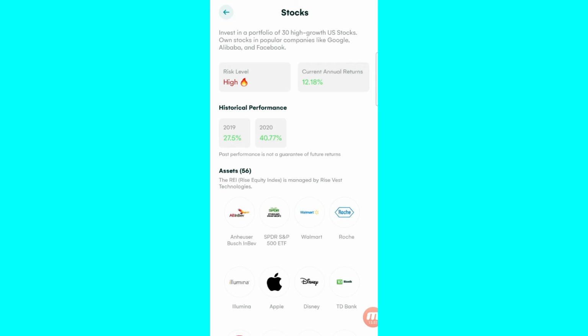So what they said here is invest in a portfolio of 30 high growth US stocks. Own stocks in popular companies like Google, Alibaba, and Facebook. Risk level high. Current annual returns 12.18%. And they've given you the historical performance.